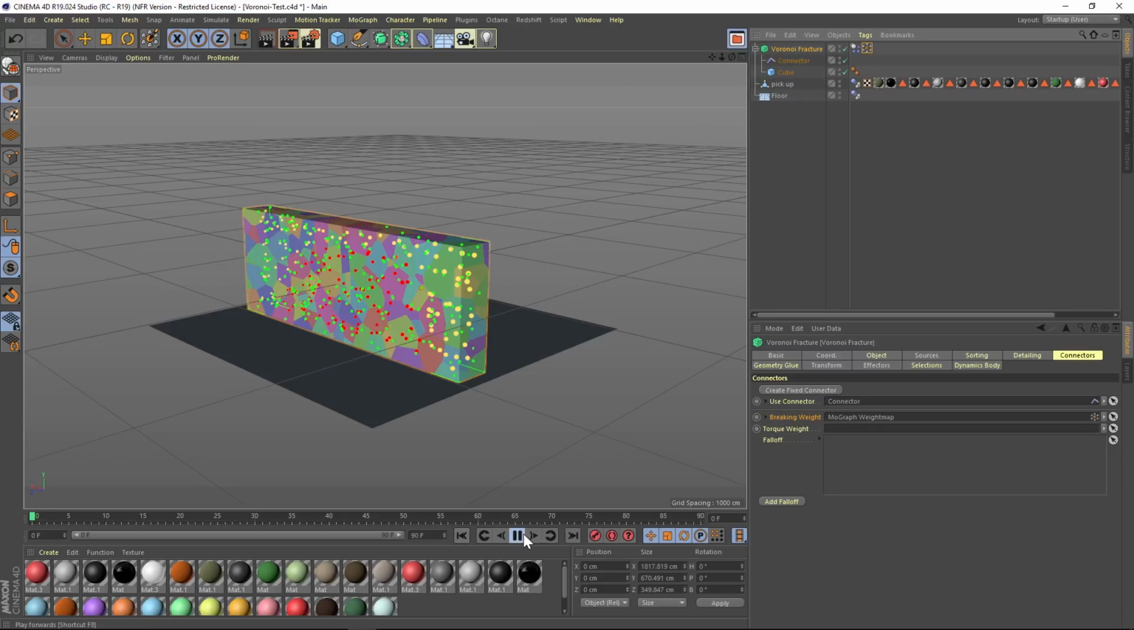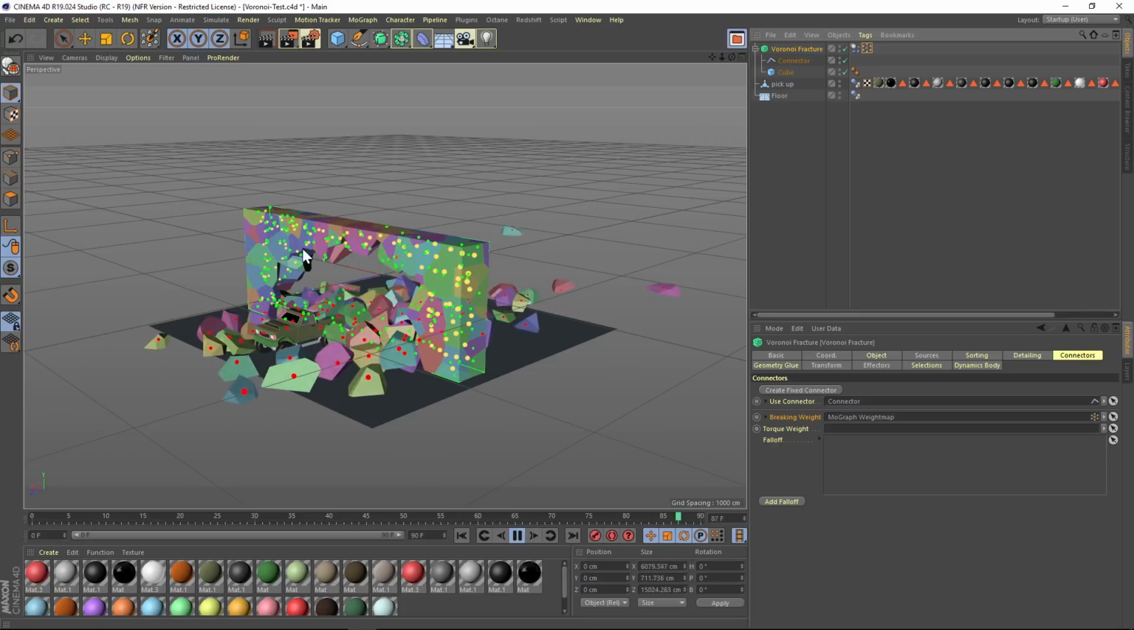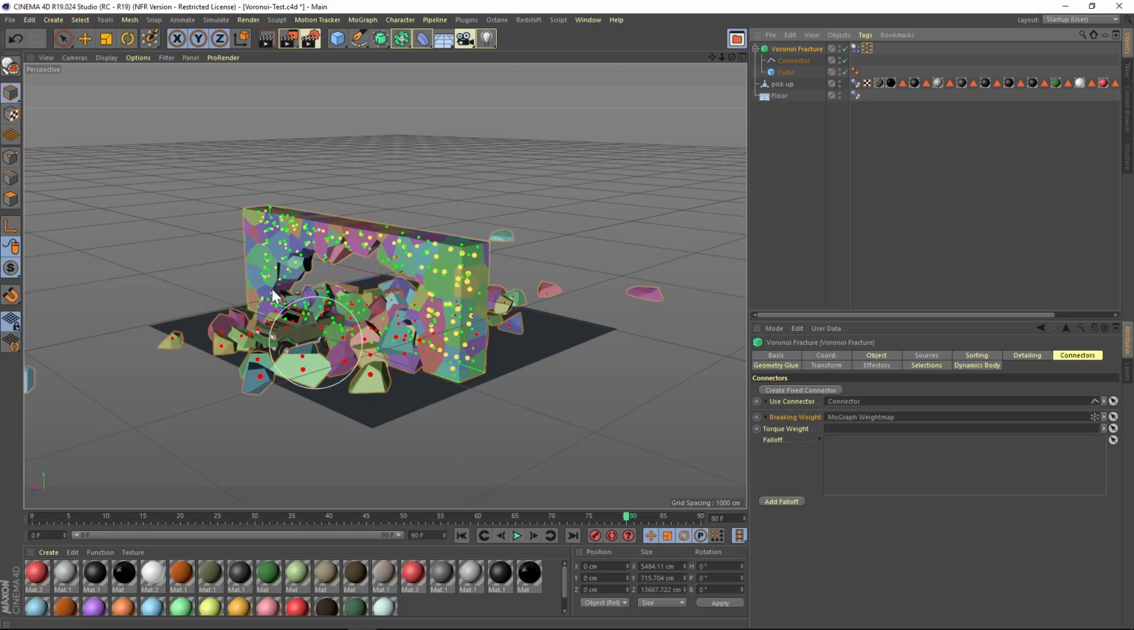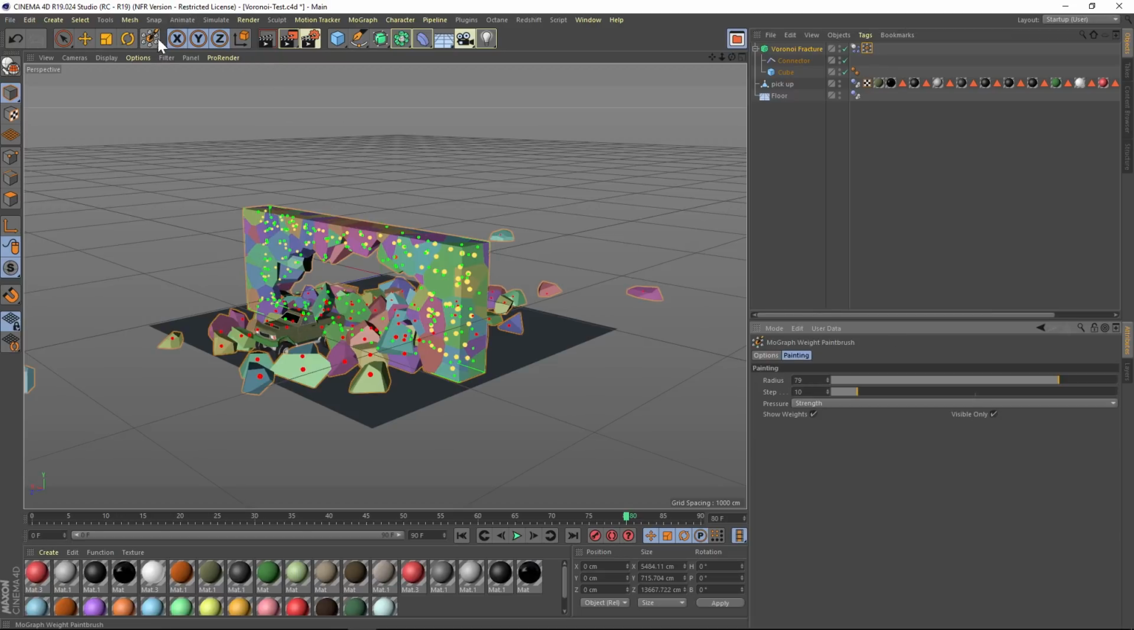And now if we hit play, we should get some very different results. You can see that we can specify exactly what pieces are going to be stuck and what pieces are going to be dynamic and allowed to break and fall apart. So if we ever want to update this, we'll just click back on our tag and make sure we're under our Mograph Weight Paintbrush tool.